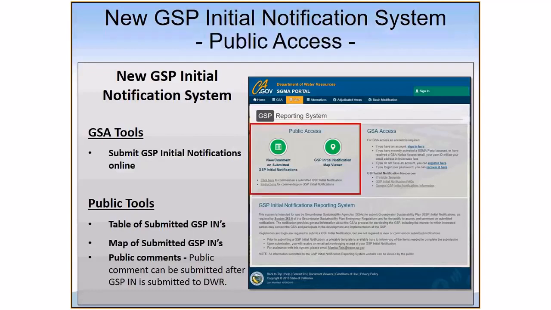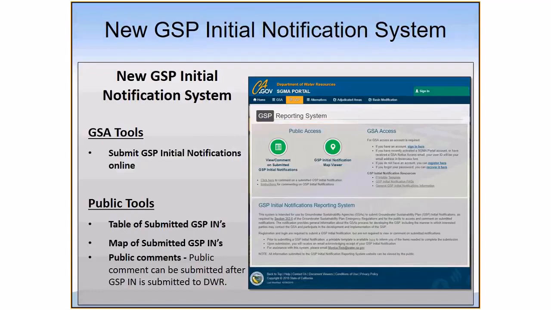And there's some additional information on the lower part of that page to give some background information and contact information if you have questions. And we'll talk more about contacts, DWR contacts, to assist with this transition at the end of the slide presentation.